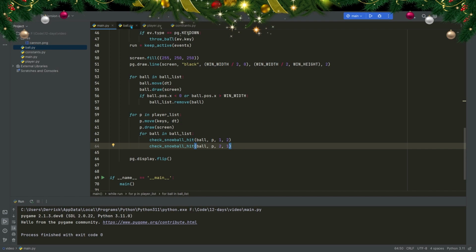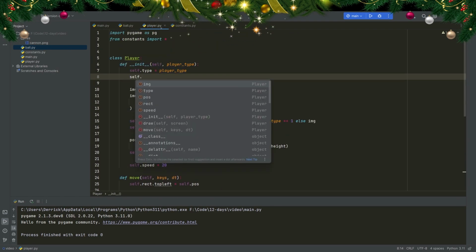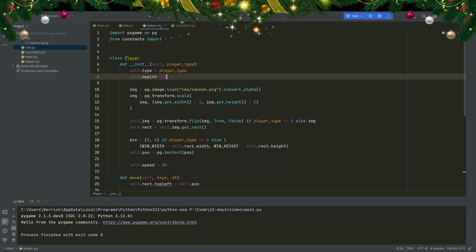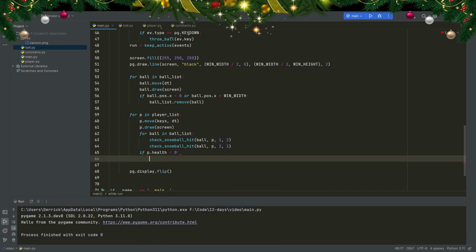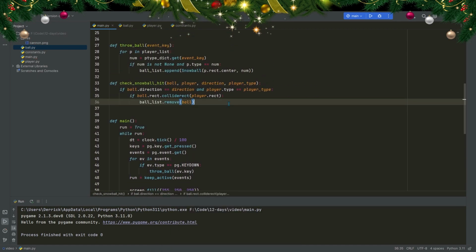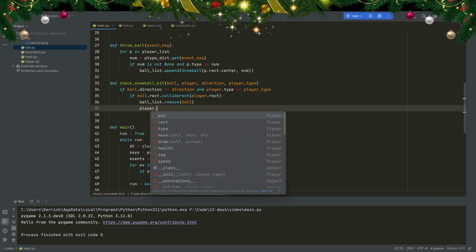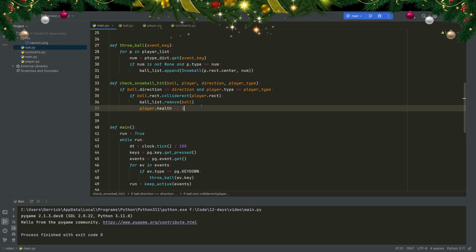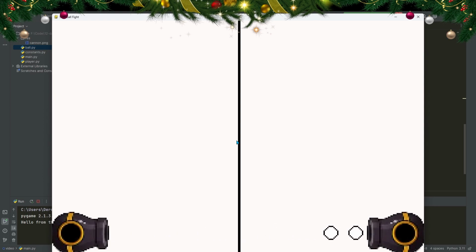Now let's add health to the cannons. So in our player class, I want to have an attribute called self.health and set it to 3. And back in the main file, let's first check if p.health is less than 0, run equals false. And to actually reduce the player's health, we want to go into our collision function, and after a collision, I want to have the inputted player.health and subtract 1 from it. So let's run the game now, and you can see if I shoot player 2 3 times, it'll close the game.